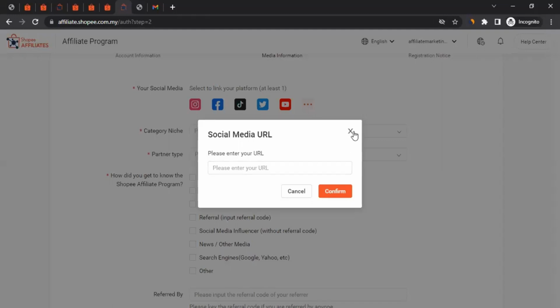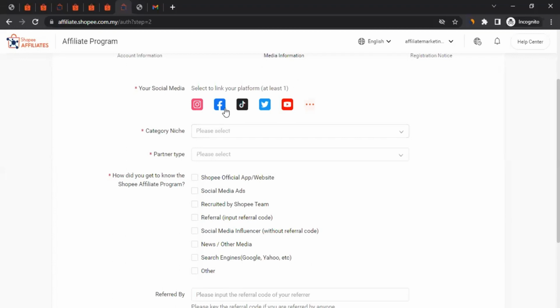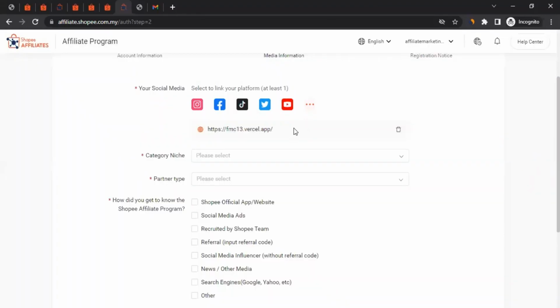Let's say you don't have a social media account, but still, even if you have a website or blog, you should still have a social media account, isn't it? So whatever is suited for you, whatever your media platforms are, you can just select these icons one by one and integrate it. In my case, I'm just going to go with the website, a test website that I got. I can click here, I can enter it, and then I can click on confirm. So it got added in here.